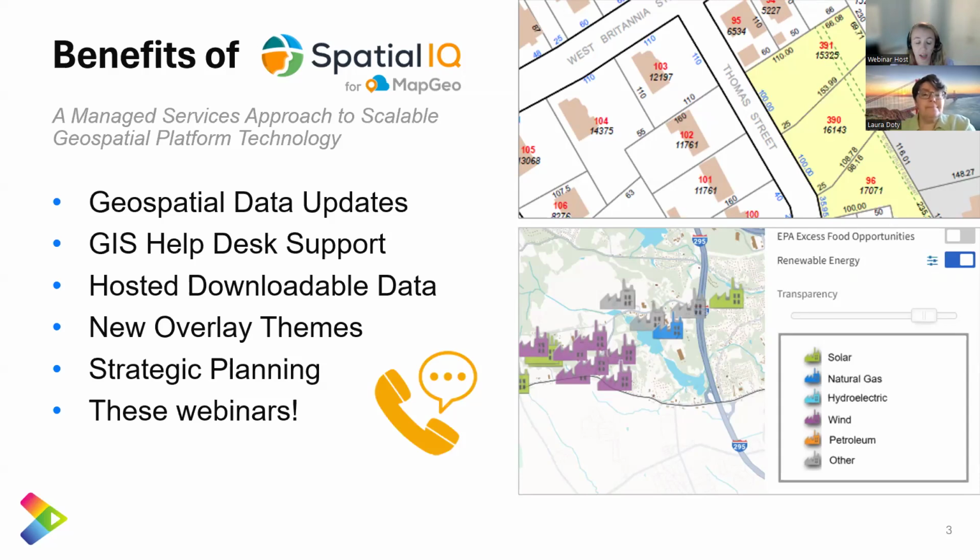We also provide an annual overlay theme on MapGeo. The bottom right screenshot over here is the latest one that we did, for renewable energy, to show where there are different types of energy being produced within the state. And we've done other ones such as demographics and emergency themes. We've also done voting districts and things like that for the major voting years. So we try to keep up with the trends that are going on.